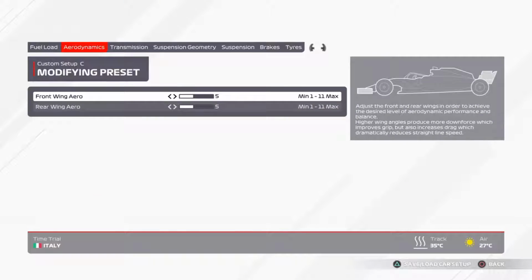And on this episode, we're gonna cover the aerodynamics, okay? The wing part. And it says in the description that higher wing angles produce more downforce, which improves grip, but also increases drag, which dramatically reduces straight line speed. Now, what does this mean?